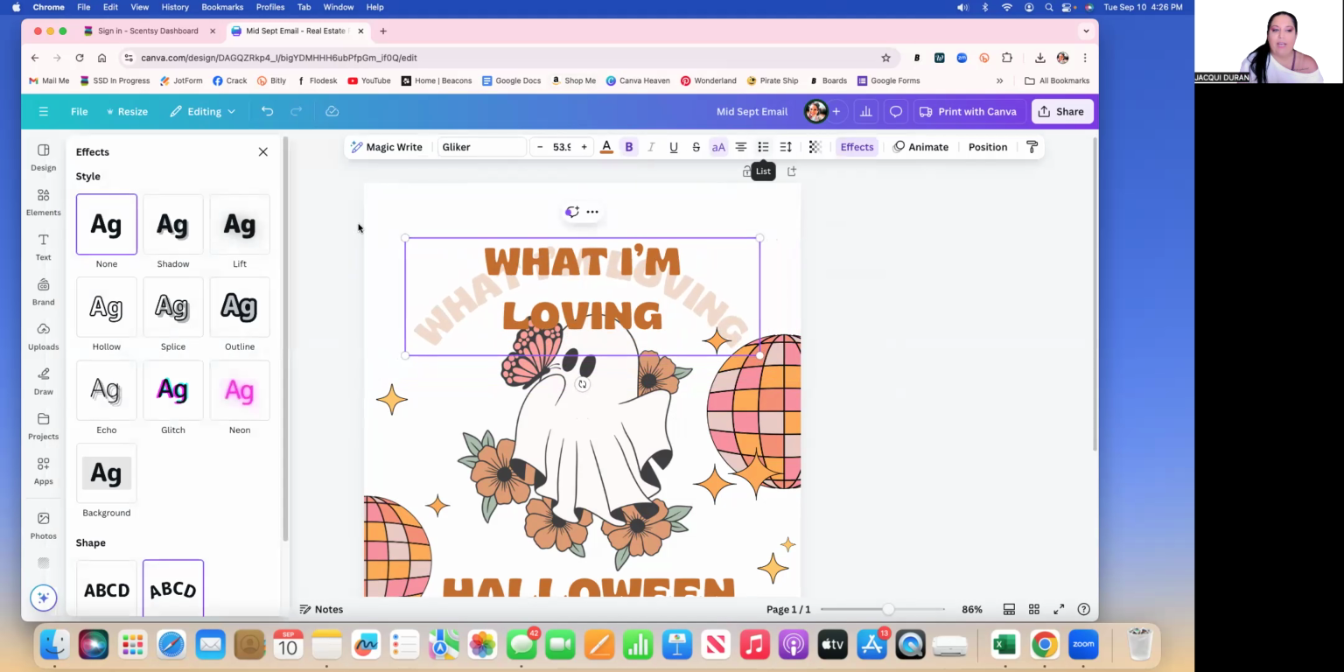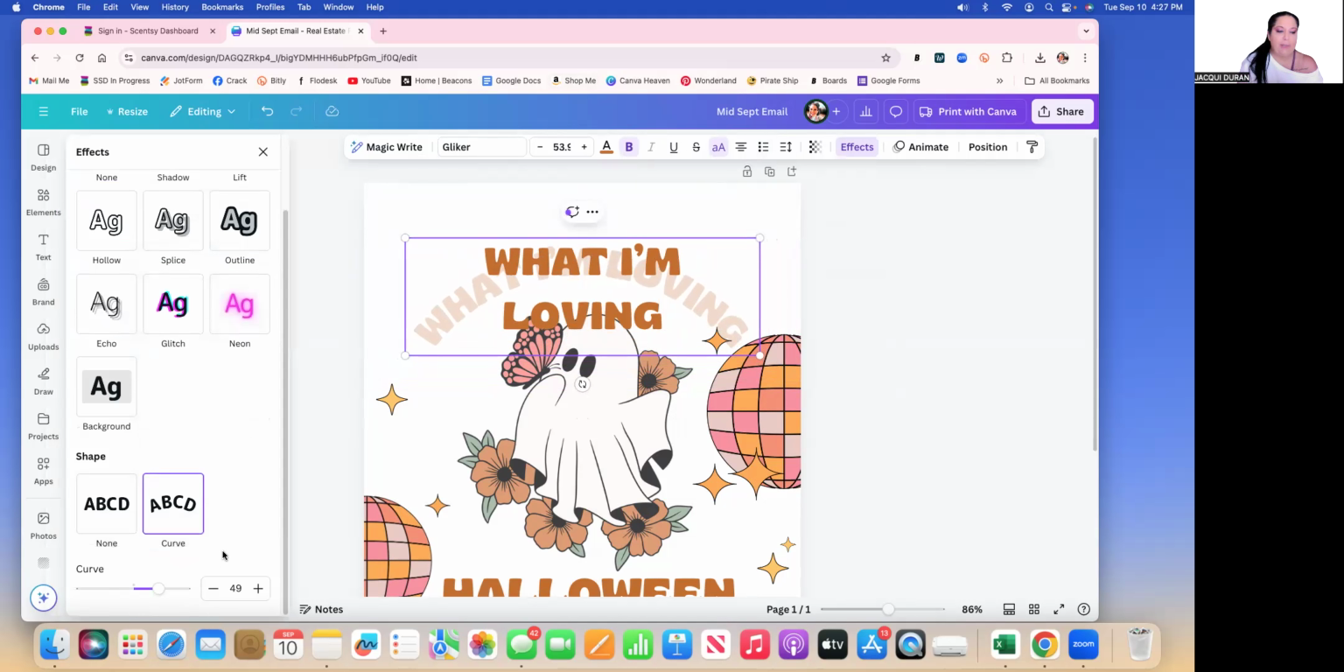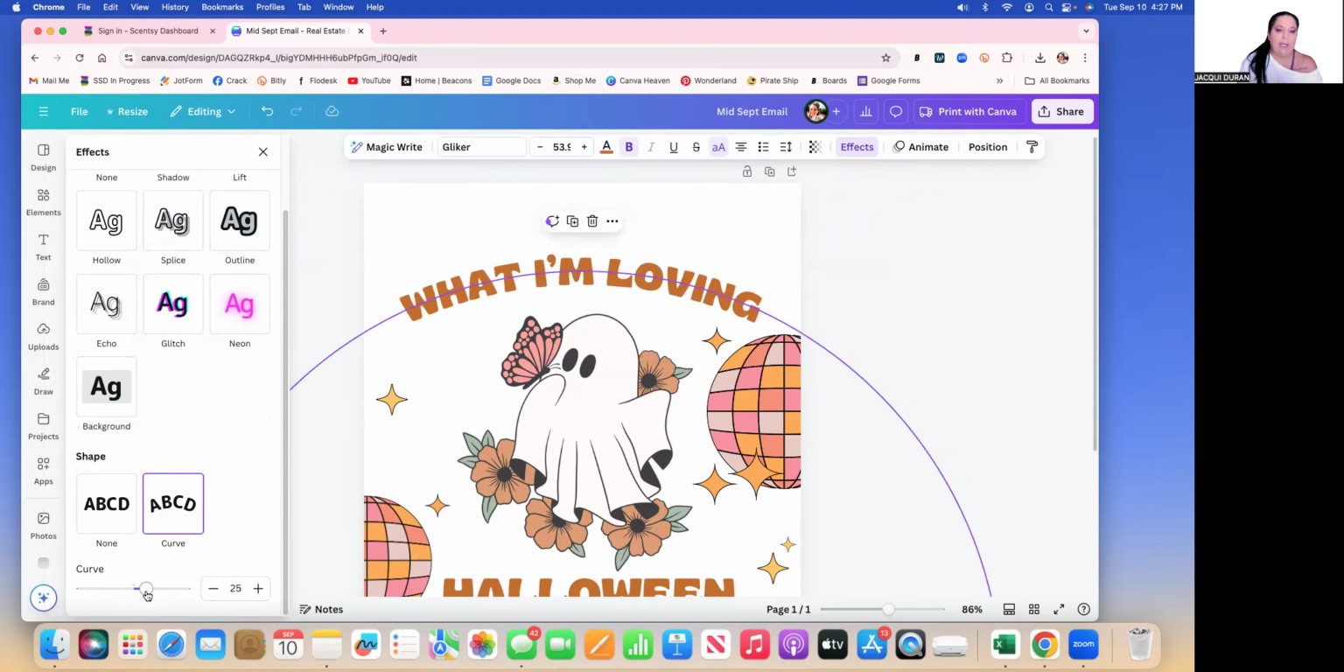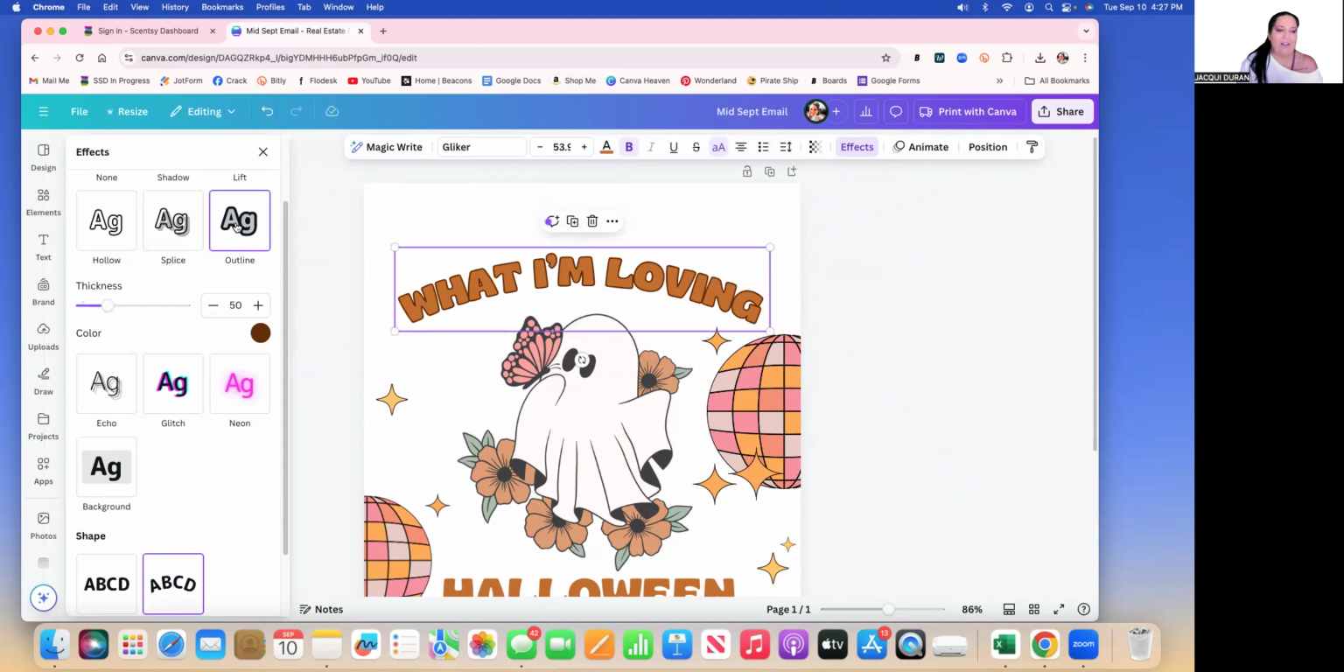And if you come up here, you can do that. If you go to effects, that's where we can do the shapes. We can do curving up, we can do curving down. It depends on what we want to do. We can keep it straight. I'm kind of loving the, oh, and I like the outline too. Okay, I'm doing that so you can see what I'm doing here.